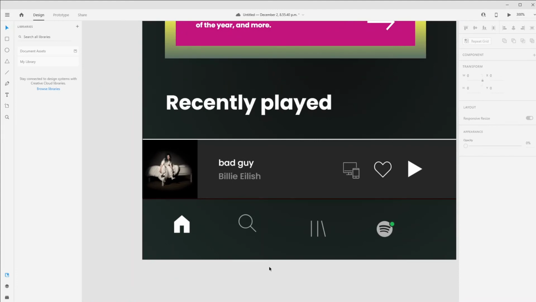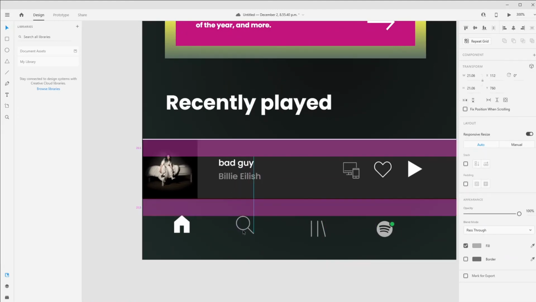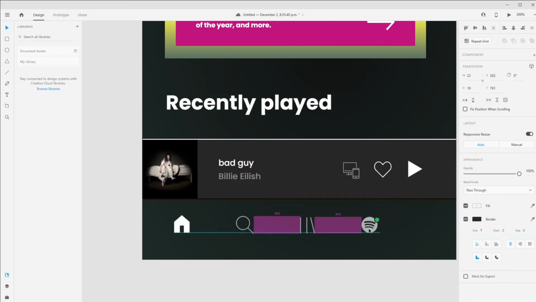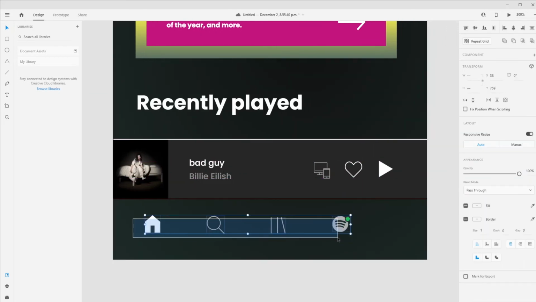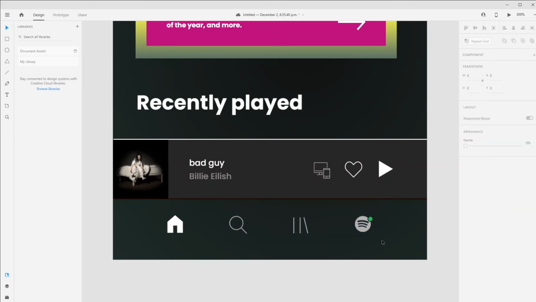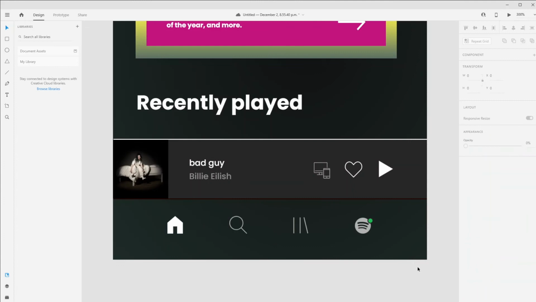So just like that, and I'm going to add some spacing, just make sure they're nice and aligned. Again, you don't have to exactly follow what I'm doing here, but I'm just doing whatever looks good. And just center it, just like that. And bottom align these, just like that.